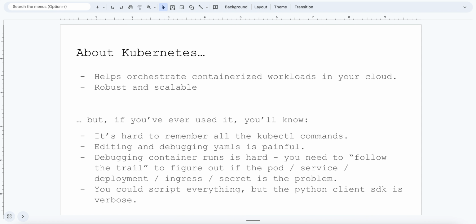Debugging container runs is hard. You need to follow the trail to figure out if the pod is the problem, the service is the problem, is it the deployment, ingress, secret, what exactly is causing the failure.